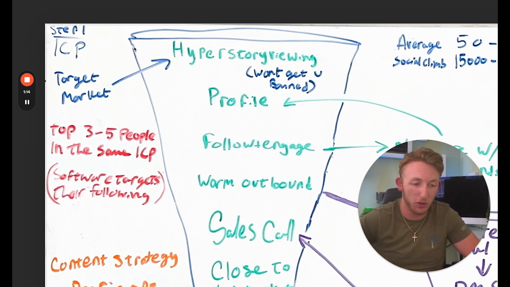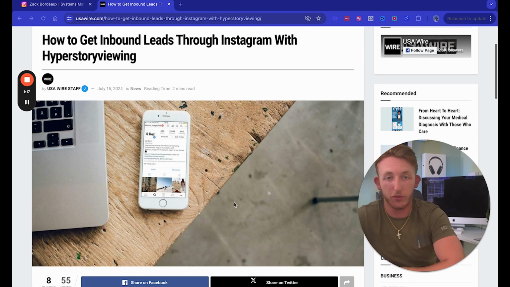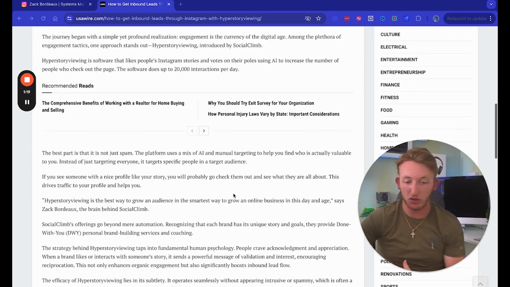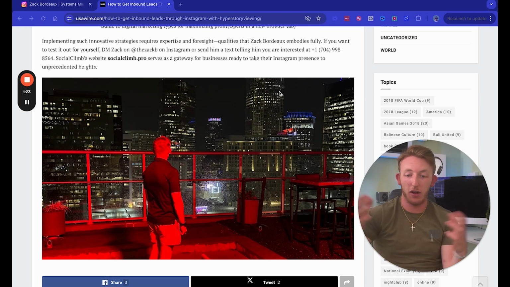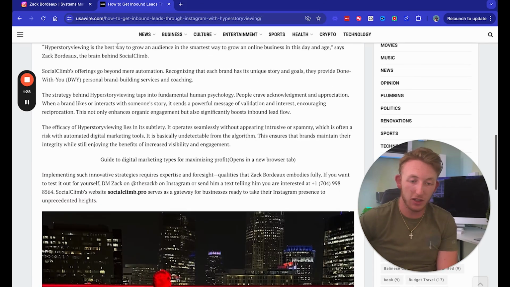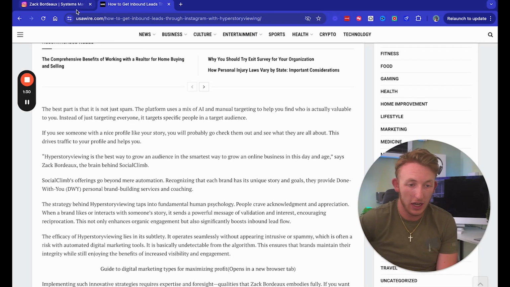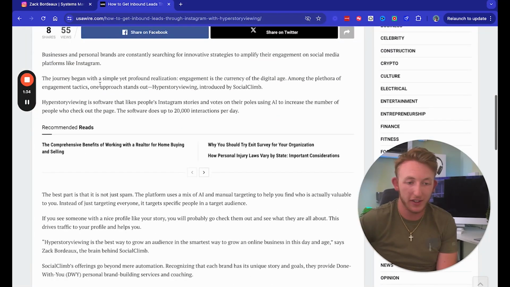Let me pull up this article real quick. So here's an article about hyperstory viewing, about how it works. It's about my company, actually. I run a software company. This is a photo of me standing out in the open, being basically Batman, which is me. This is basically my company. We do hyperstory viewing. Not to get too much in depth into that, but basically what it does is it brings you inbound leads.